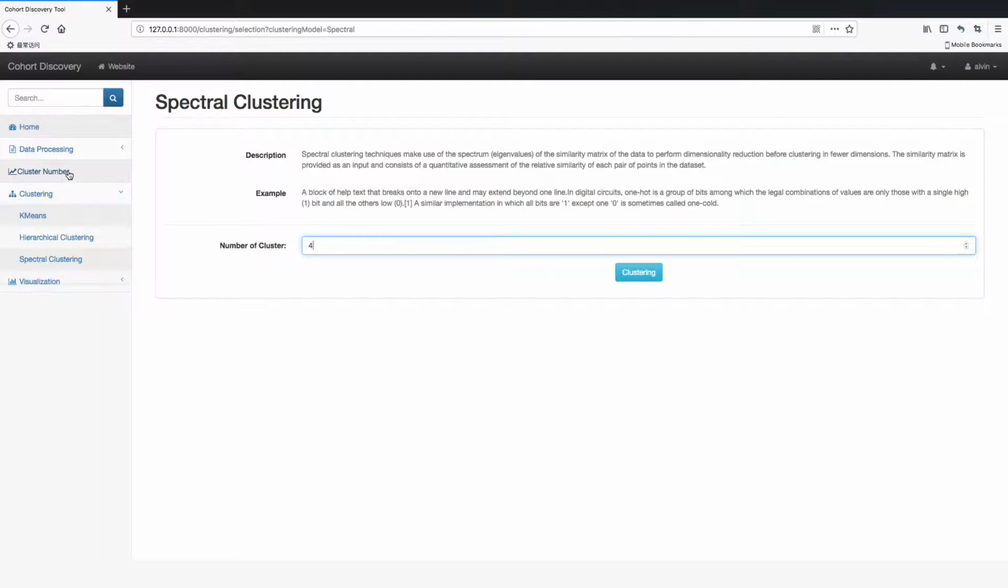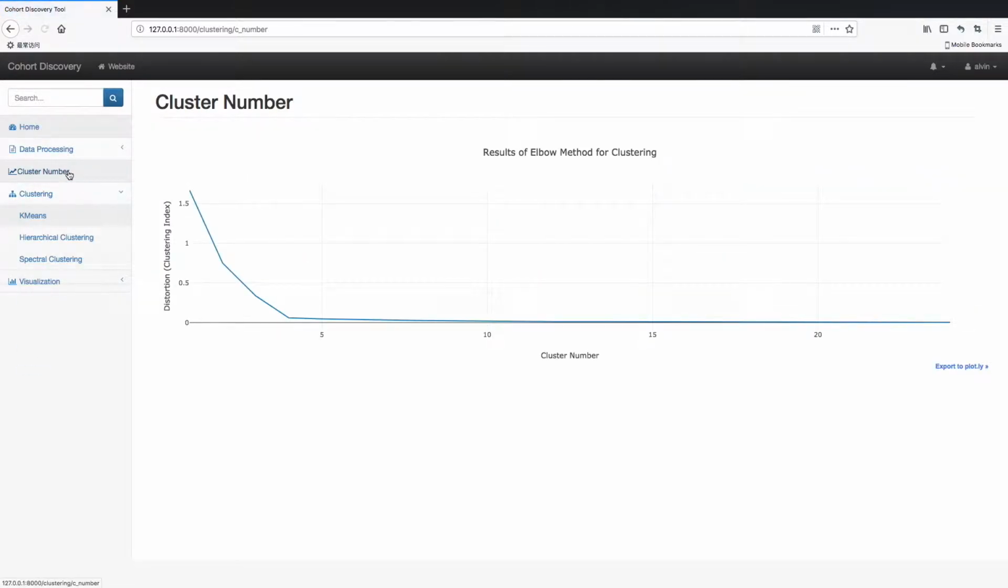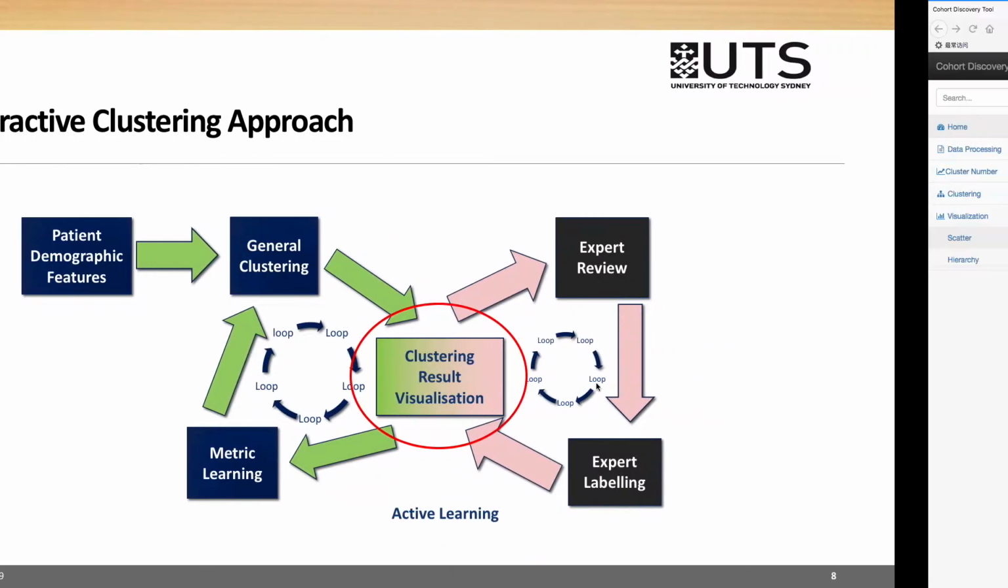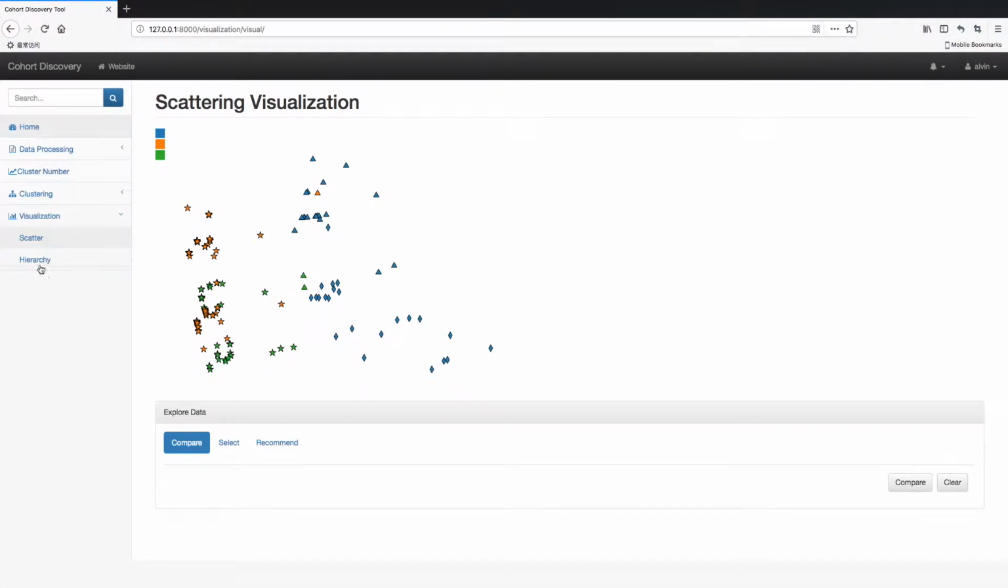The system will also provide a function to recommend the best number of clusters that users should choose based on the nature of the uploaded dataset. Then the system will do the visualization based on the clustering result. We currently provide 2 types of visualization in our system. They are scattering and hierarchical visualization.